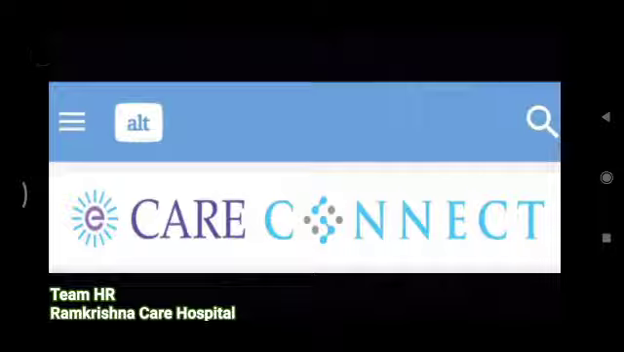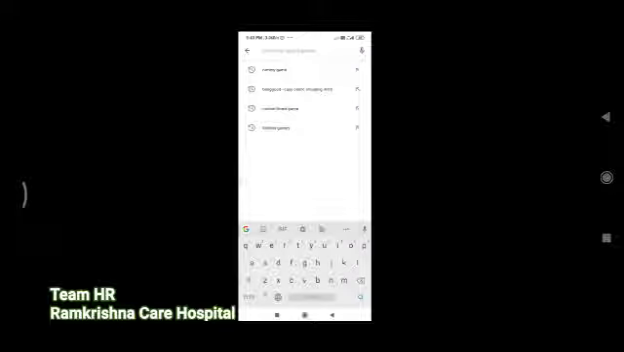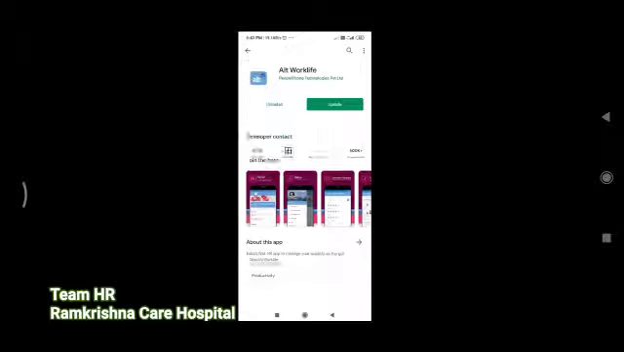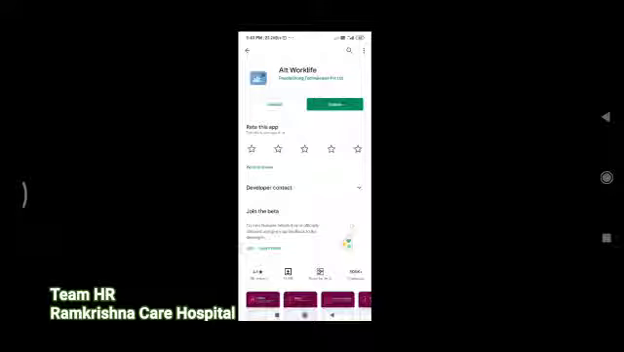Hi all. Now we will download the Care Connect app from our smartphone. With this app, we can access the entire HR data from our smartphone. So now go to Google Play Store and type Alt Work Live. Once you type it, it will show like this, and then click on download.